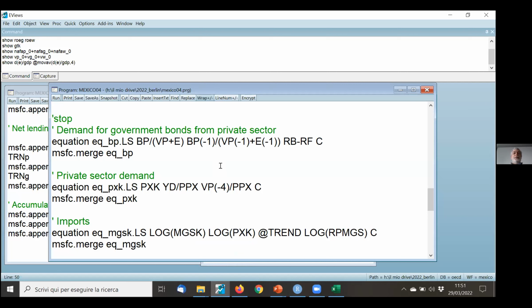Okay, so we want to now estimate our behavioral equations. And there are three variables which we really need to endogenize, which are the demand for bonds from the private sector, the private sector demand, and the imports. So let's start from the demand for bonds.